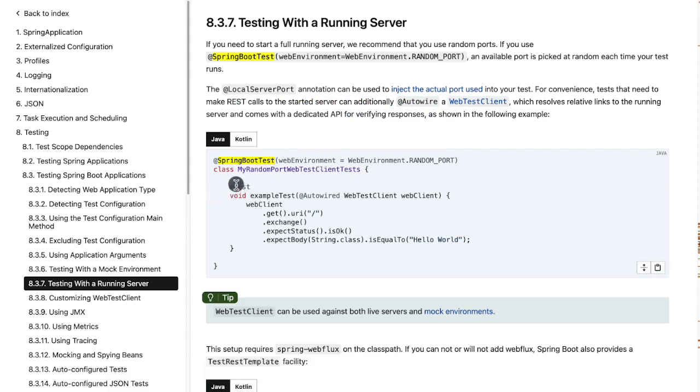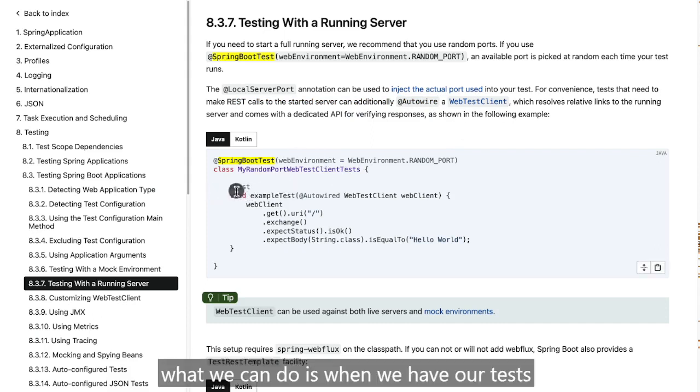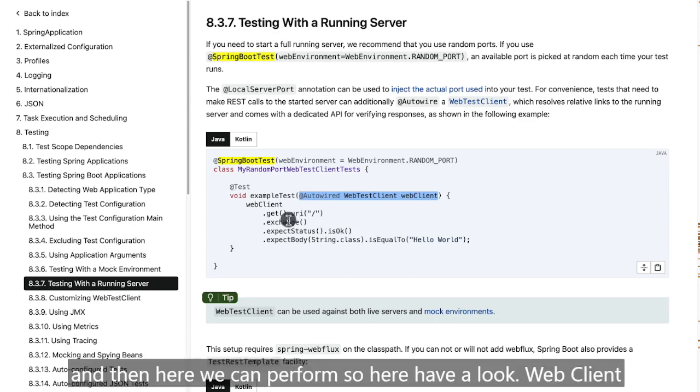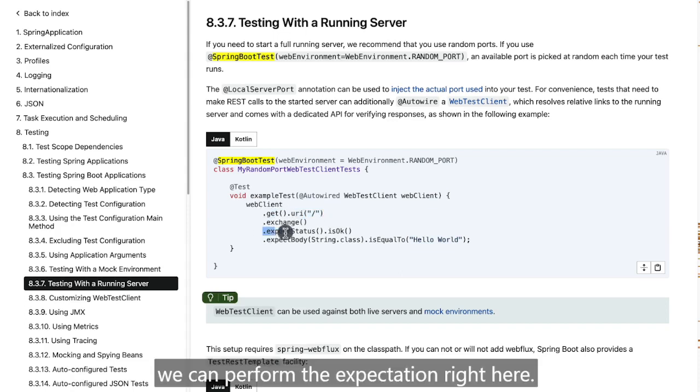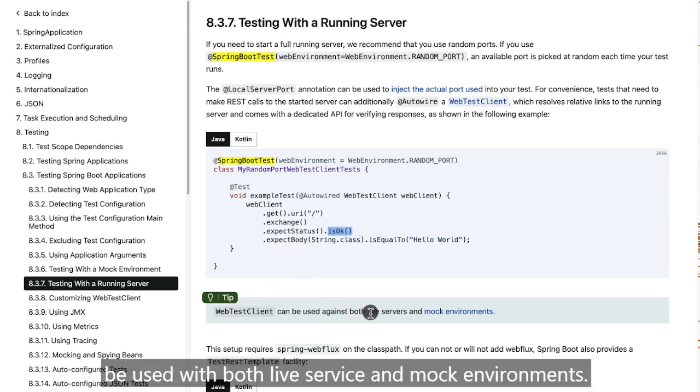So here, what we can do is when we have our tests, we can auto-wire the WebTestClient. And then here we can perform, so have a look, web client, we can perform a get to the URI, we can perform the expectation right here, so expect status is okay, the body, and so forth. So WebTestClient can be used with both live servers and mock environments.